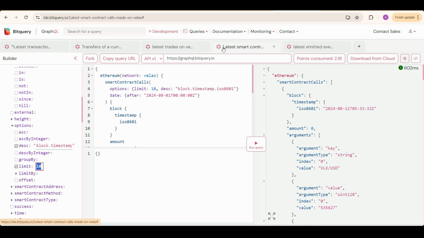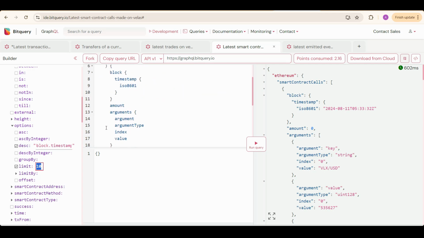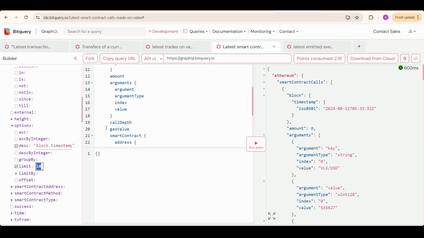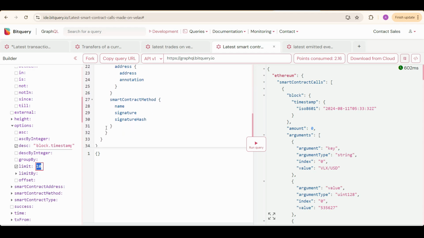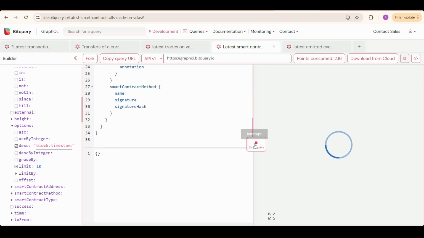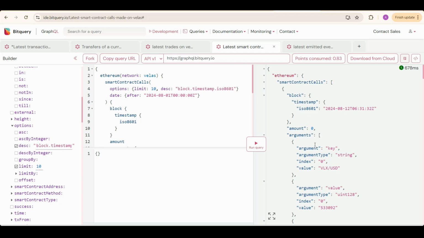Now we are moving on to the fourth API example, smart contract calls API. Select Ethereum, then network as Velas, then select smart contract calls, then select some filters as usual. Then you can select this data to fetch from the query, like arguments related to call, smart contract details, smart contract method which is called, and its details. You can run this query and you will get the latest smart contract calls made.